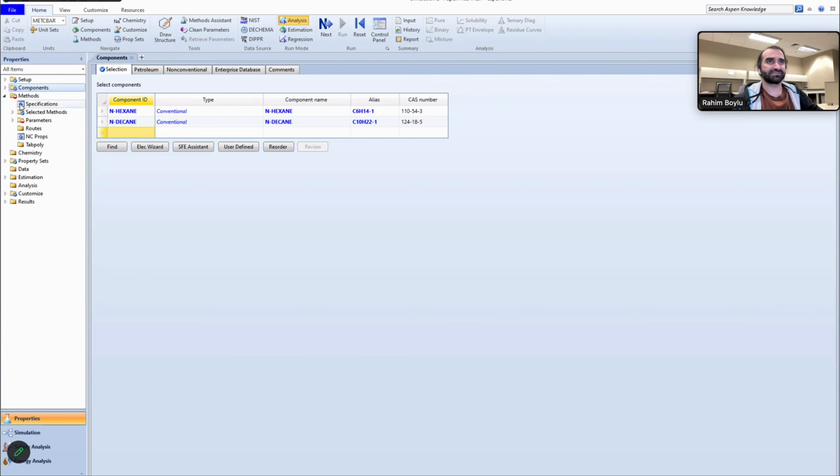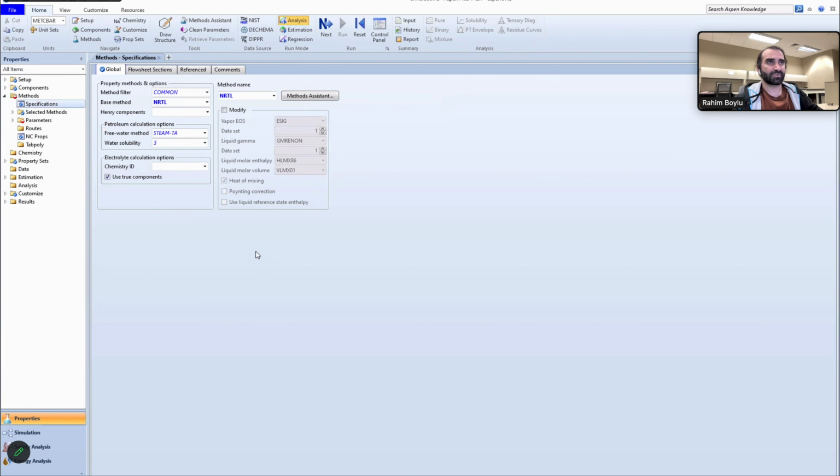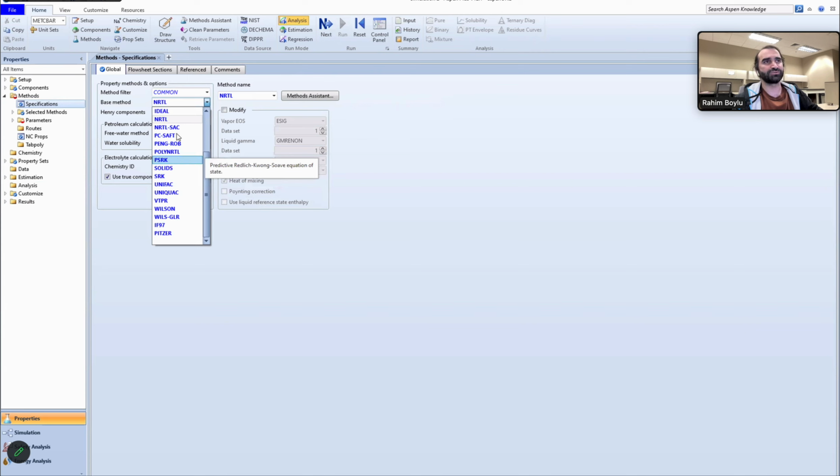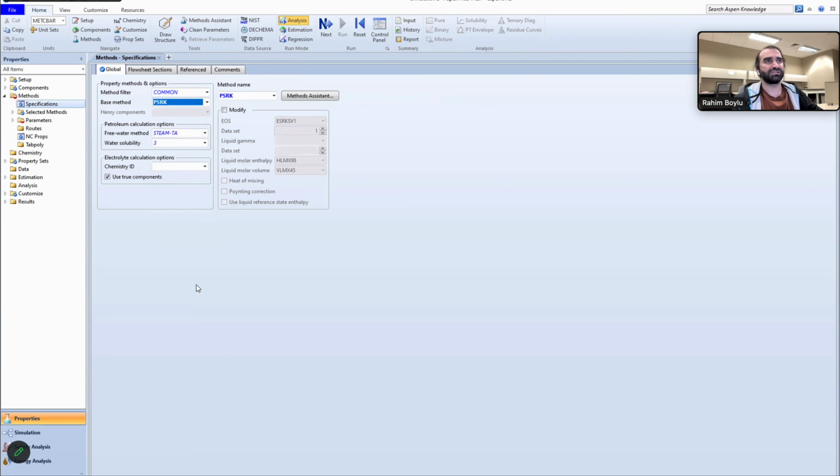Let's say methods. This is common method. It is commonly used, but there's too many different methods as well. So this one I'm gonna use PSRK. When you go onto the method, you can see the whole name of it. For example, for this one, it's Peng-Robinson equation of state, but I'm gonna use this one.